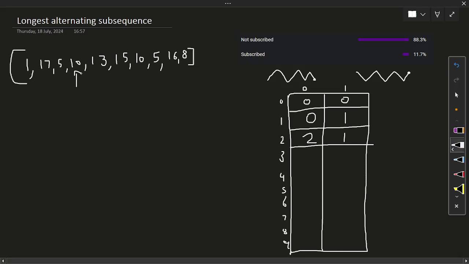Next we have this index. As you can see, the previous element is smaller, so we take the value from this cell. The previous element is smaller and the current element is bigger, so we fill the value on this cell, adding +1 to the previous value. Okay, next we have this 17. 17 is bigger, so we will take from the 1st row, and the current is smaller, so we put the value on this cell and add +1.